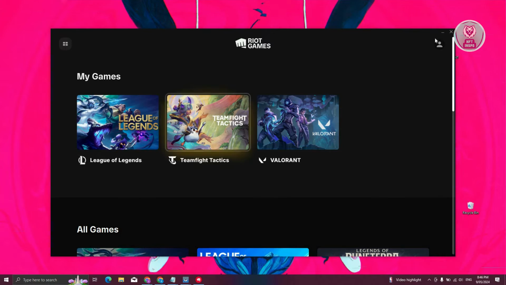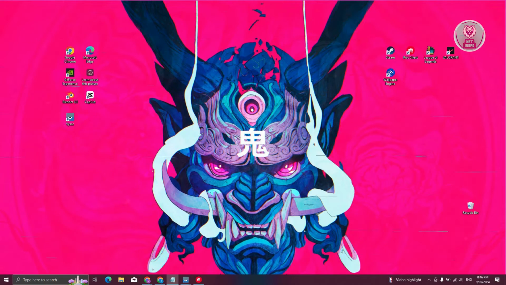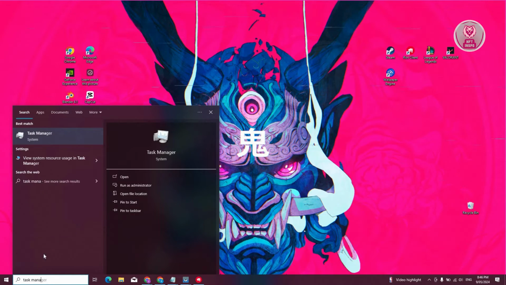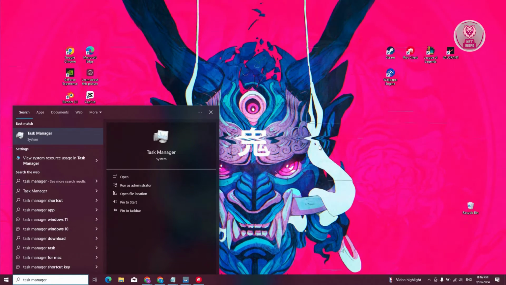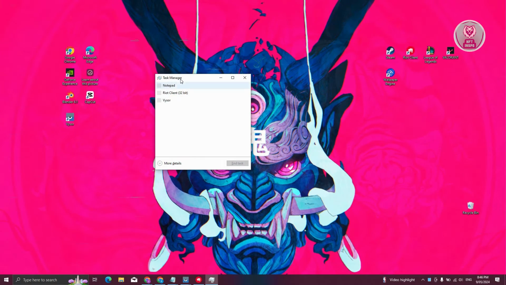So what we need to do first is make sure that we close Valorant and open up our Task Manager. To access Task Manager, you could just type in the search at the bottom left here, just type in Task Manager. Now there's also a shortcut that you could use, which is Control Shift Escape. Now from here, as you can see, this is the default UI for Task Manager. Go ahead and click on the More Details section.